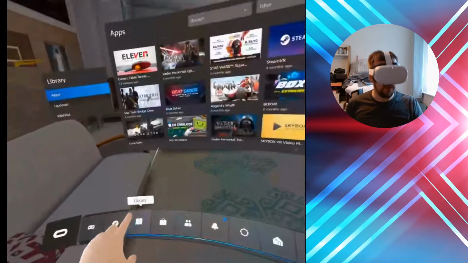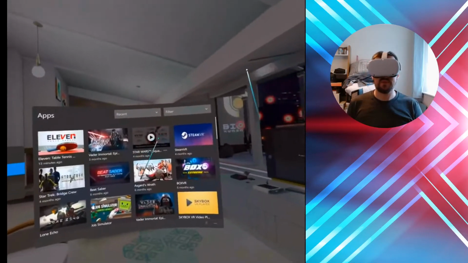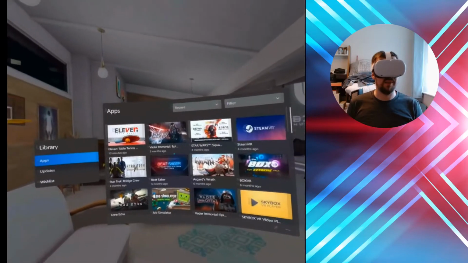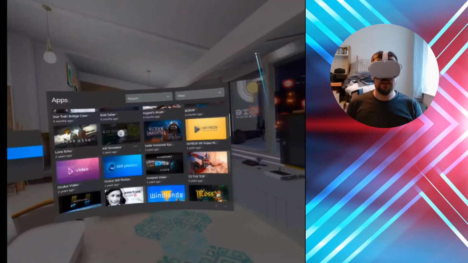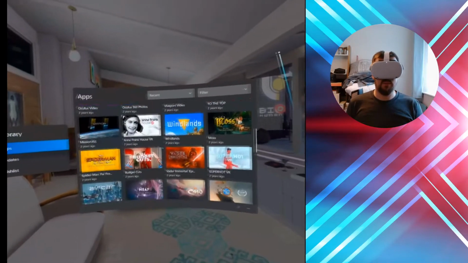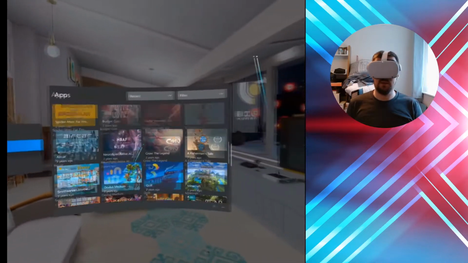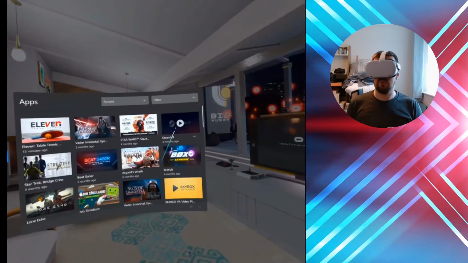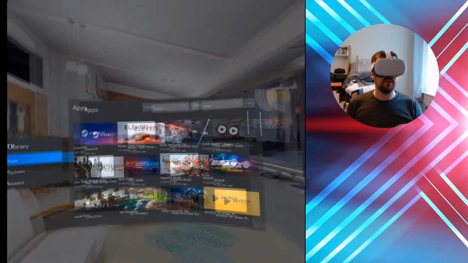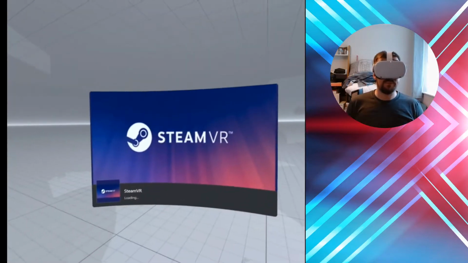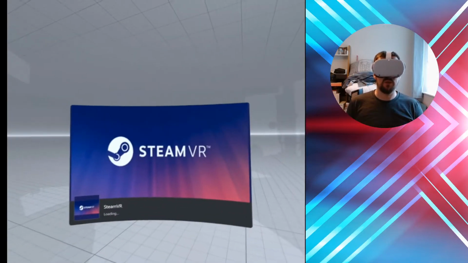Now, I believe we go through to library, and we have to go through SteamVR unless it's already here. Look at all these lovely games. It would appear I have not played No Man's Sky through this, so let's try booting SteamVR and let's see what's happened. Now, I've already got Steam opened, so this should just go straight through.